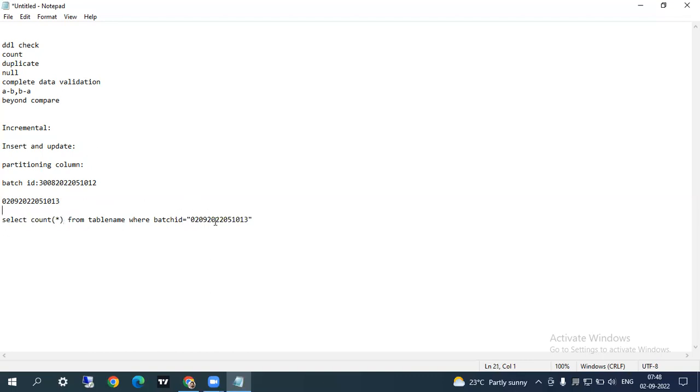You agree or not here? Yes. Whatever validations you are doing for the incremental one, you just add at the end where batch ID is equal to. If you are checking the count, where batch ID is equal to. If you are checking the duplicates, where batch ID is equal to. If you are doing the null check, where batch ID is equal to. At the end you just add a clause like this for the incremental validation. Obviously the incremental data gets validated, because you are filtering the data and validating it. Correct?